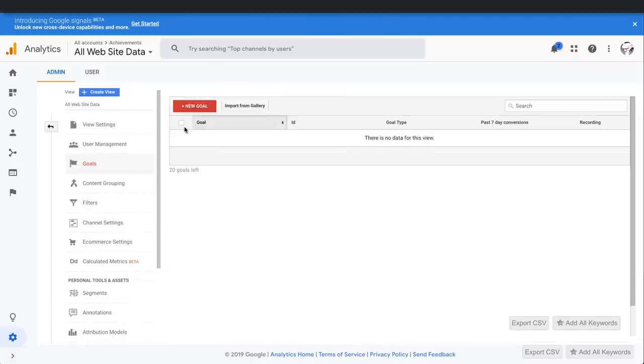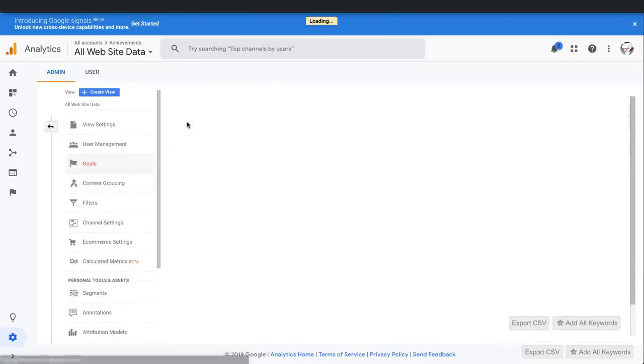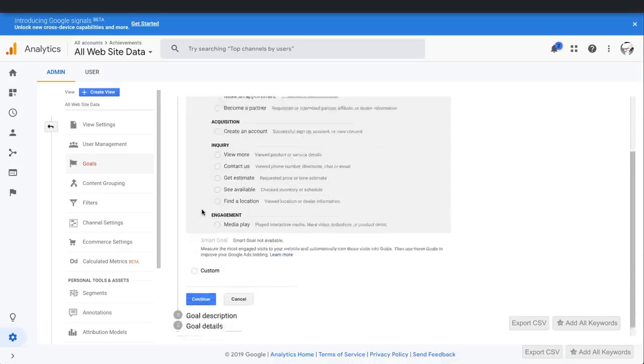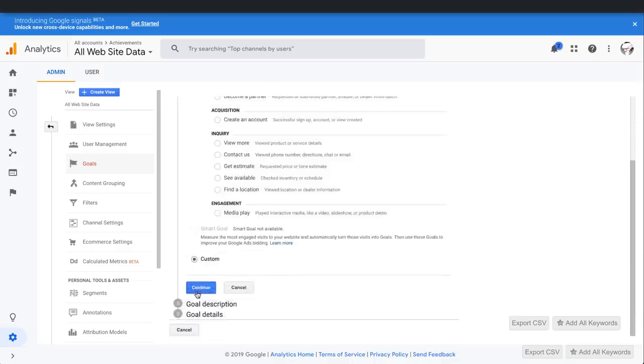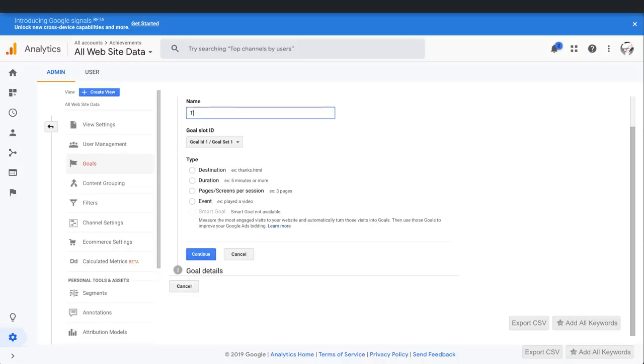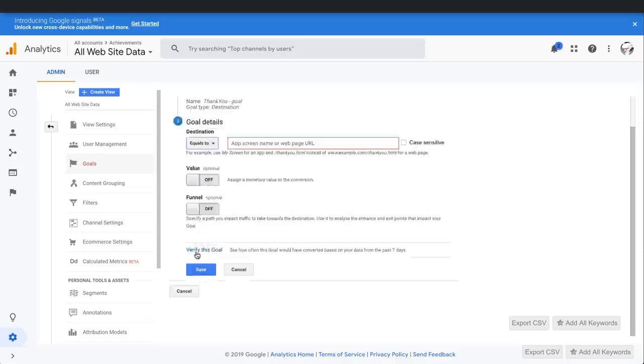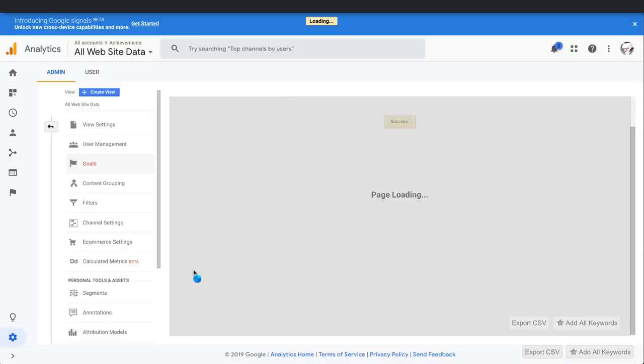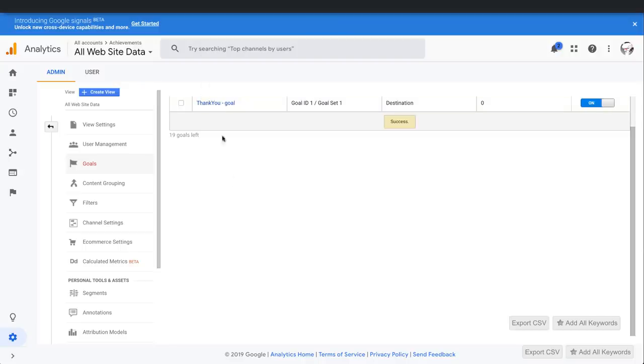Now, over here, we're going to create a new goal. We're going to make a custom goal, and I'm going to name it Thank You Goal. I'm going to select the option as a destination, and in the goal details equals to, I'm going to enter the URL of the Thank You page. This is how I can test how many people have actually reached the Thank You page from each button. There we are, we have the Thank You goal.